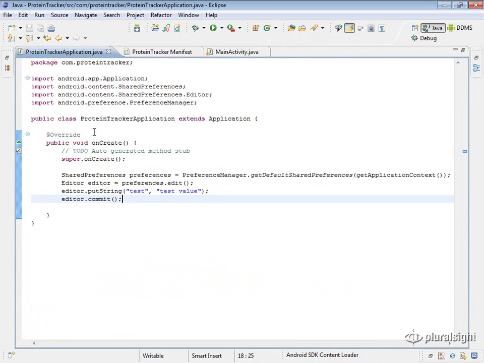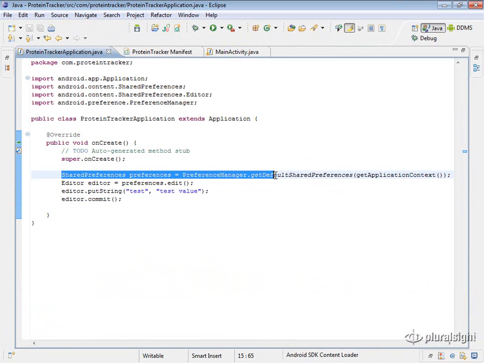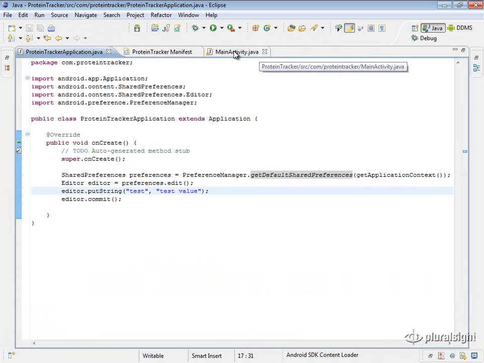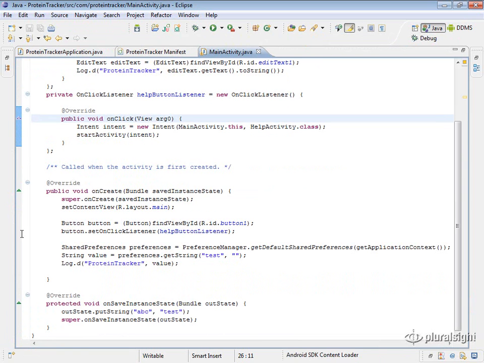So we successfully stored an application level shared preference, and we did that by going to our application and getting the shared preferences, using the editor to edit it, putting into the key test value, and then we pulled it out in our main activity on our onCreate. We just grabbed a reference to the shared preferences again, and then we just use this get string to pull it out and get our value and put it out.